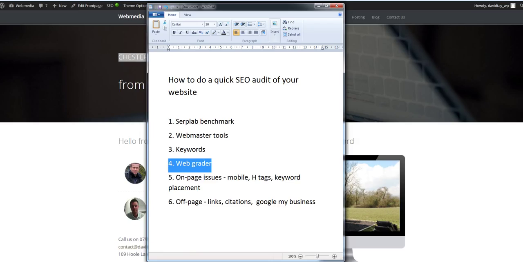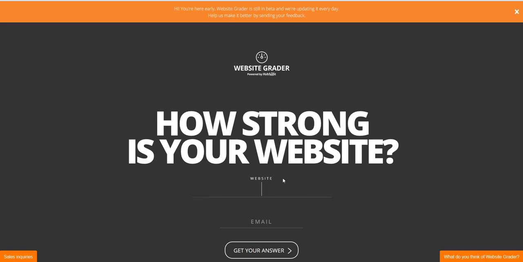Okay, the next tool is called WebGrader, and it looks like this. You put your website address in, you put your email in, and this basically tells you things like the page speed load time of your website, the page sizes, whether it finds any redirects. It gives you a number of different metrics, and it gives you recommendations of how to fix any problems that it finds. So a great little free tool that will look at your website and tell you whether it thinks there are any issues that are preventing it being ranked higher than it is.